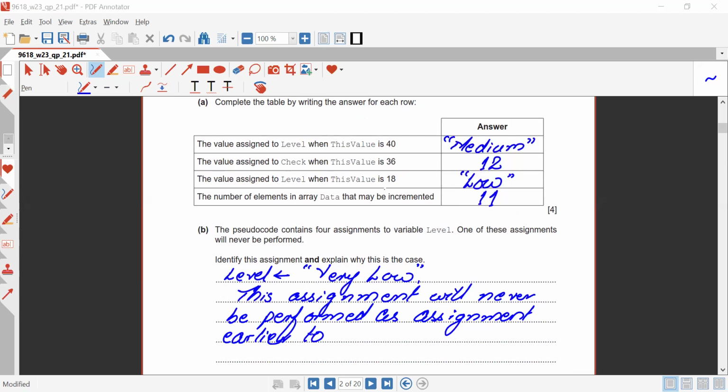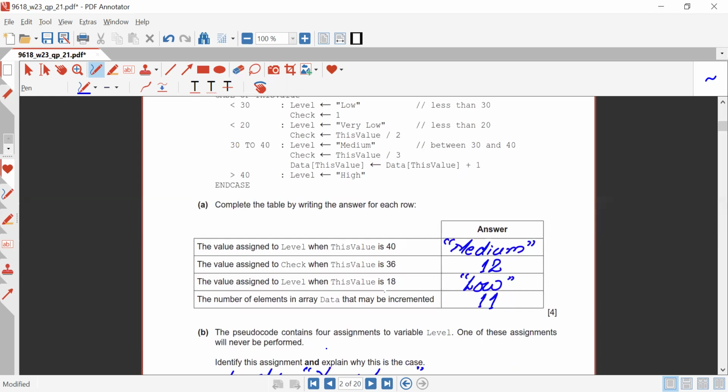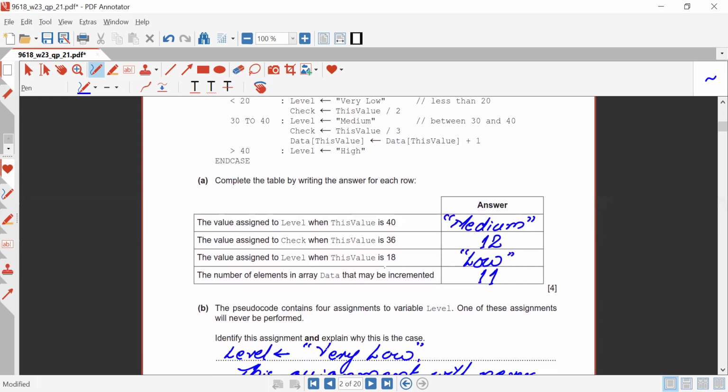It's 9618 2023 October November. Perform an assignment earlier to this assignment, and it covers all the values less than 30. So that's the reason that less than 20 will never perform, because less than 30 is performing all the things that should be covered in less than 20 as well.